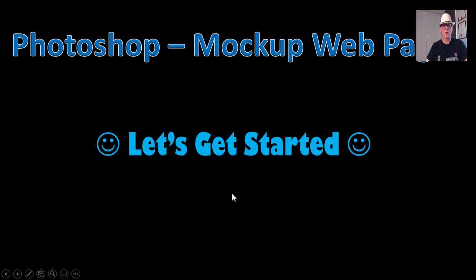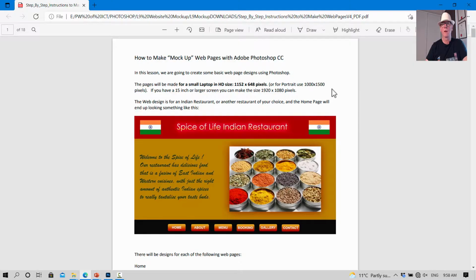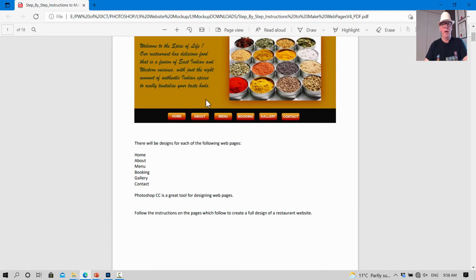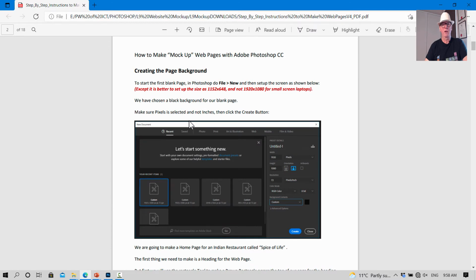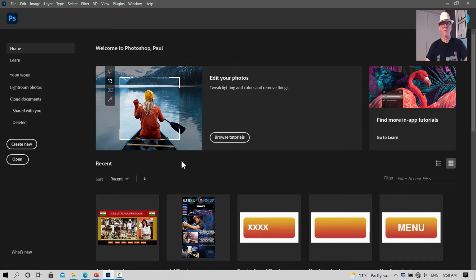And we're going to use the instructions. Now I should just show you the instructions quickly. Okay, so in the downloads, you'll get this PDF of step-by-step instructions. There are 6 pages to make, and we're going to follow these instructions step by step in Photoshop, and let's get going. So we've got Photoshop here.